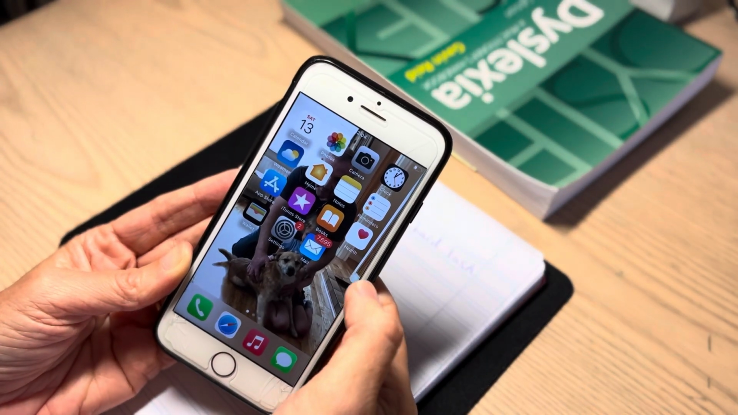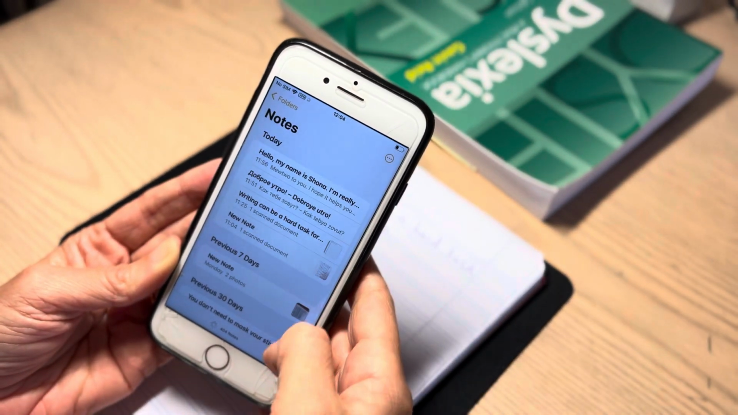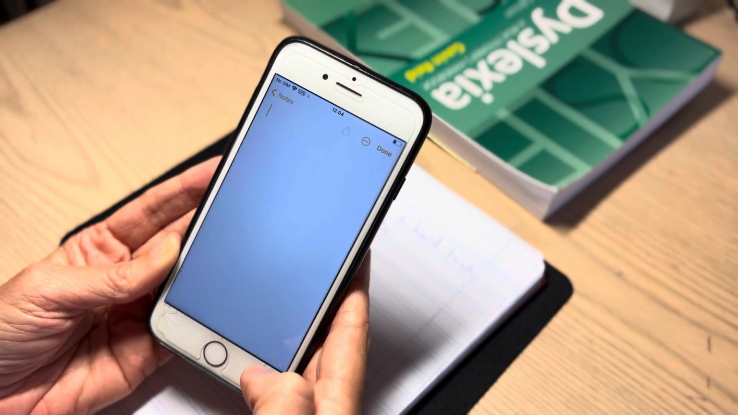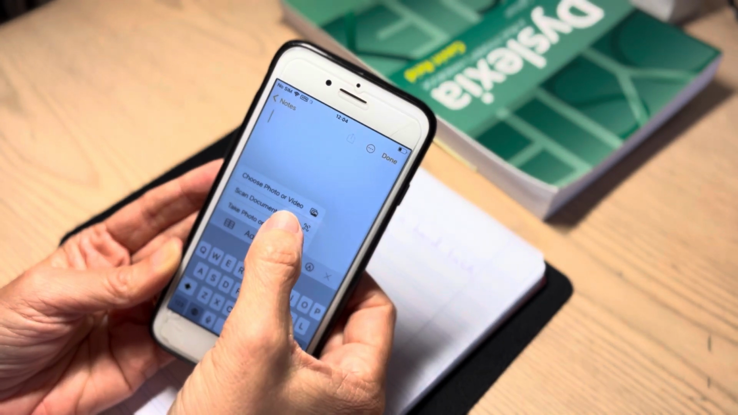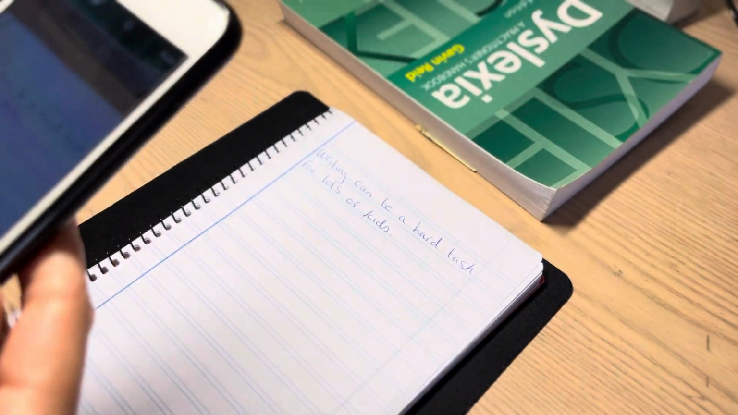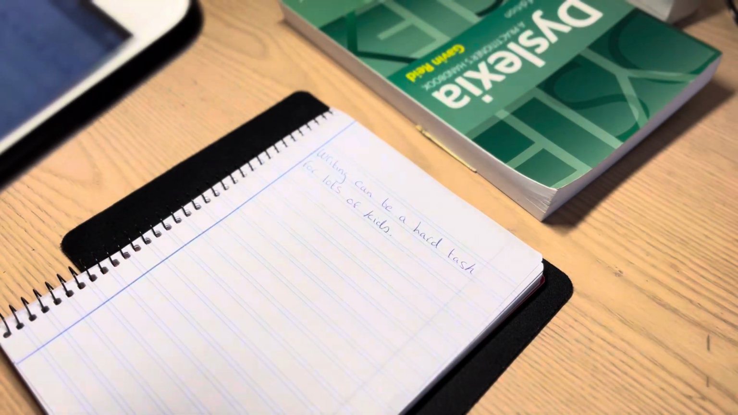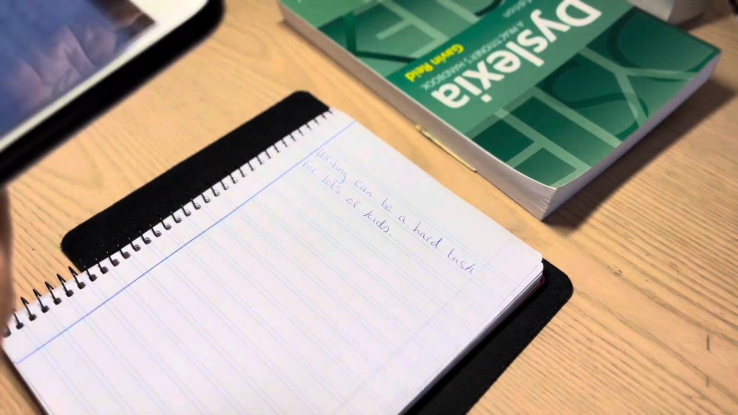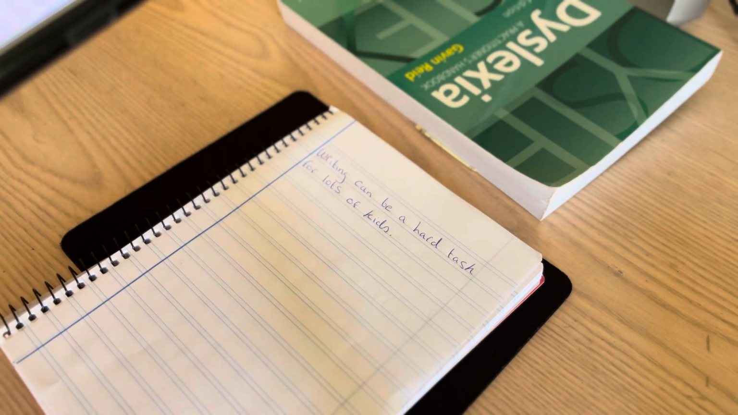Okay, so now what you can do is go into notes, right? That was one I made earlier. I'm going to get a new note. I'm going to go to camera, then scan documents, and hold it up over it. I think the light is messing around with it, so I'm going to switch the light off.